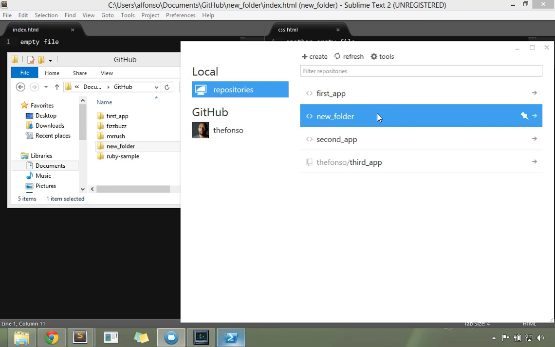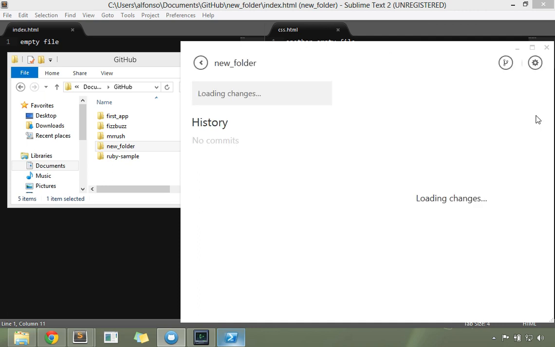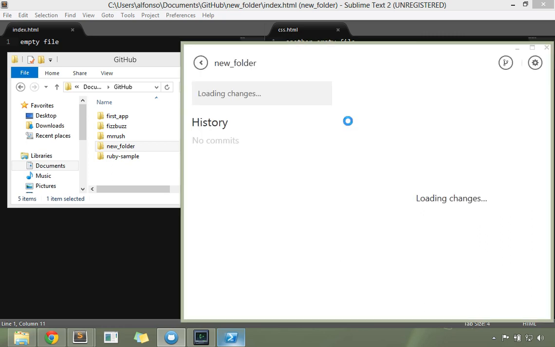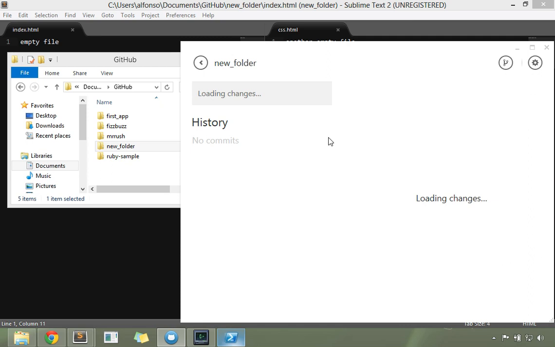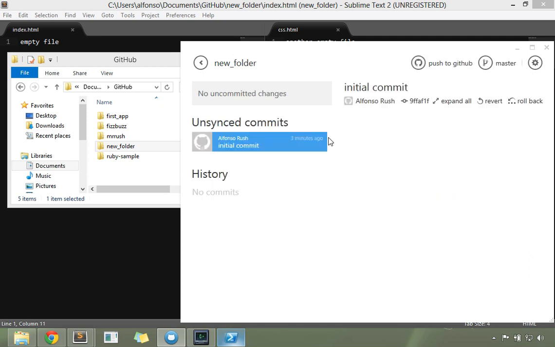Wait for the app to wake up here, because my computer's a little sluggish because I'm recording on it. Now the app is, there we go. Now the app is reading the commit that I made from the command line before, right? The initial commit. And I'll show the next thing next.